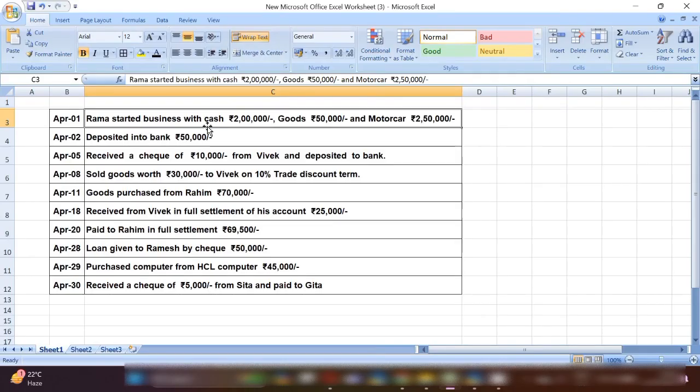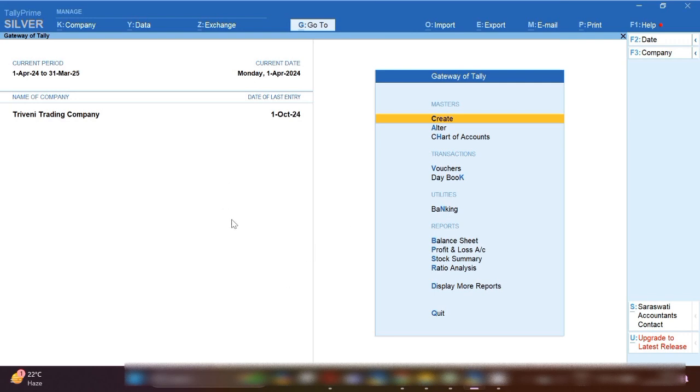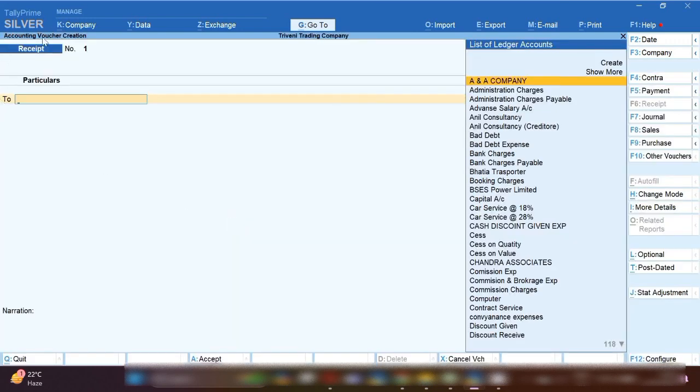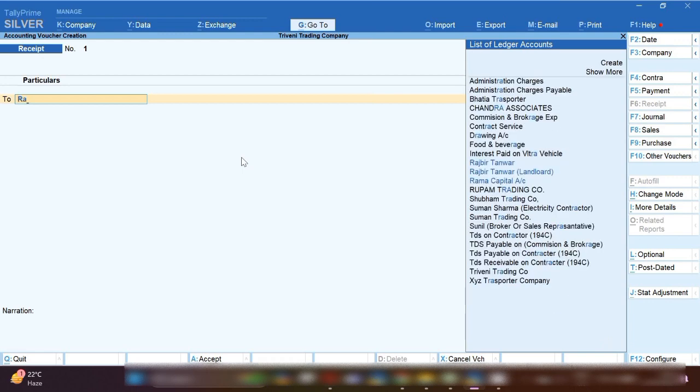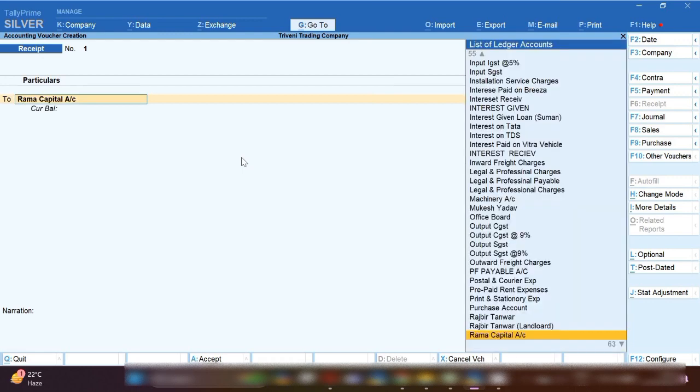To discuss different entries in Tally, let's get started. First entry: Ramu started business with cash 2 lakh, goods worth 50,000 and motor car worth 2 lakh rupees. So how will you record and treat this entry in Tally? Open Tally and from the Gateway of Tally, from the right hand side, we will book this entry in receipt voucher. If you wish, you can also record this entry in journal voucher. I'm going to record this entry in receipt voucher.